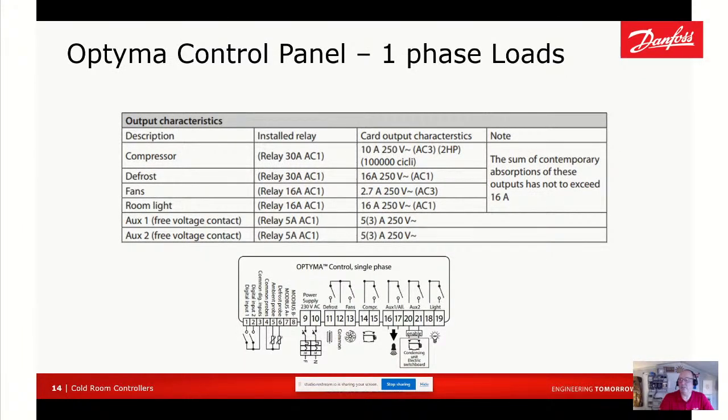Okay, right, back to the PowerPoints. So just think about the sum of your loads, and this goes for whether it's a Danfoss control panel or anybody's control panel. Things like you have to make sure that your compressor is not running when your defrost heaters are running, so that you don't exceed your maximum amperage, things like that.